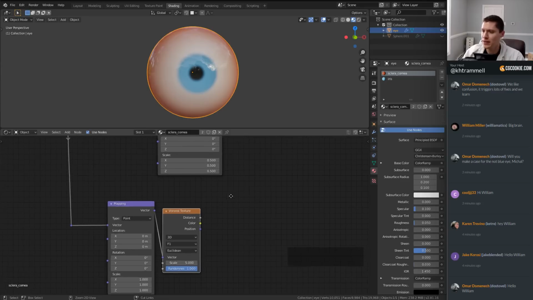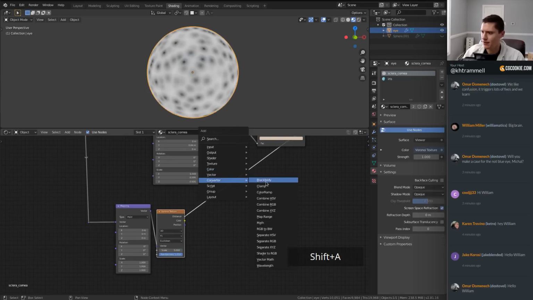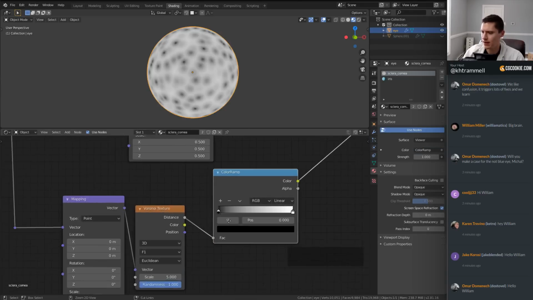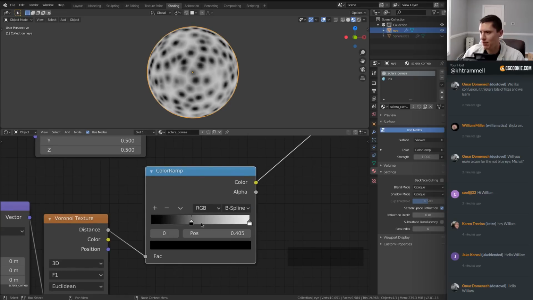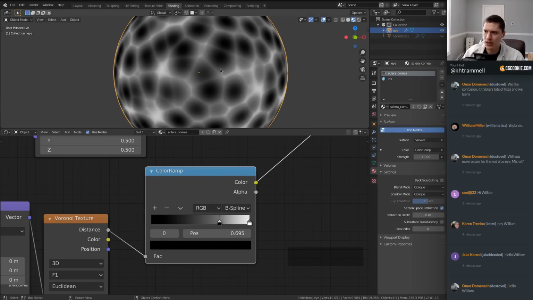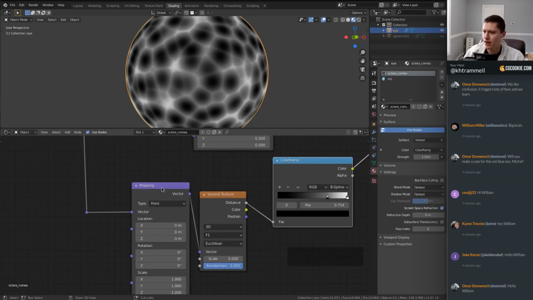So with the Voronoi texture, let's look at that by itself. I'm going to add a converter color ramp, change it to B-spline, and drag up the black flag. All right, once we do that, it doesn't really look like veins, but hopefully you can see that veins are going to come out of this type of pattern. So by dragging the black flag up, we get these really fine, spindly interconnection of Voronoi edges, basically. All right, and that's going to work really good for the vein pattern.